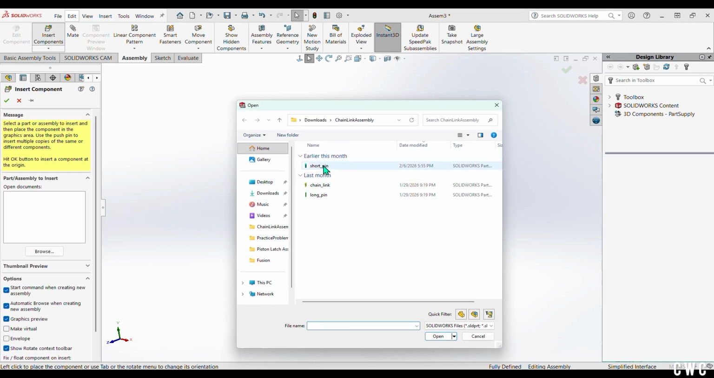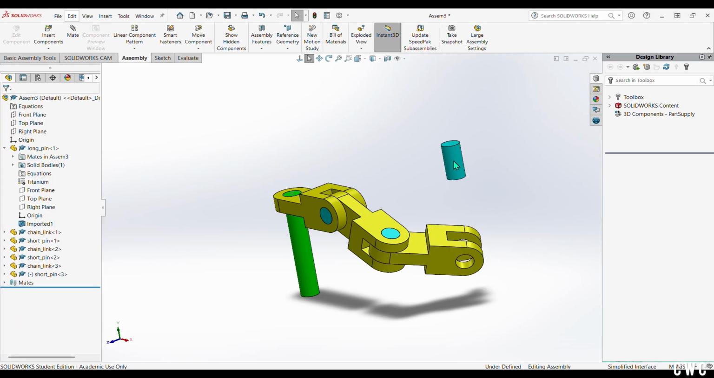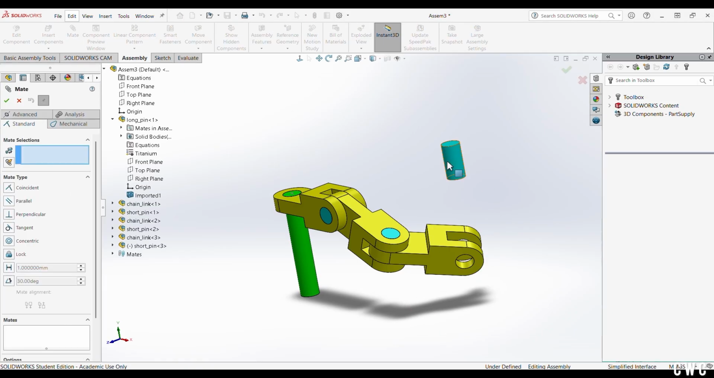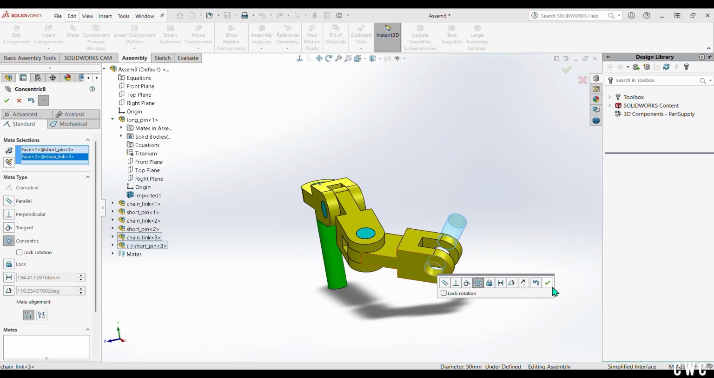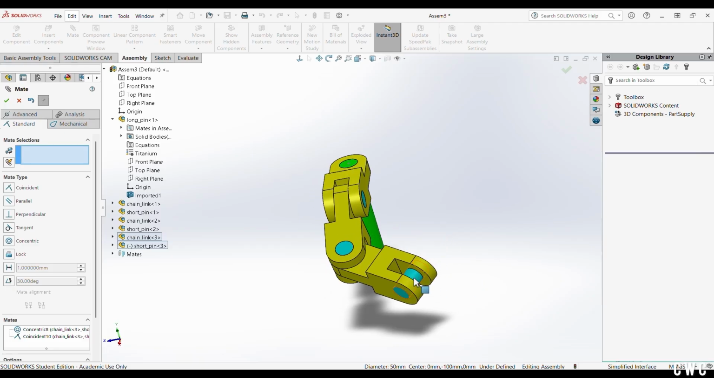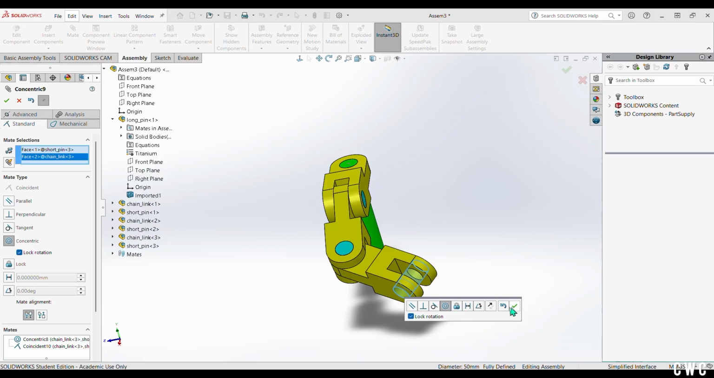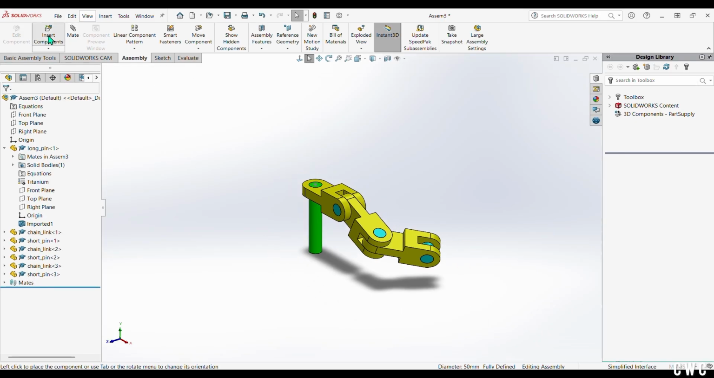Insert component, and now you're going to insert another short pin. Click away, click the cylinder part, click mate, click the cylinder part, and then you're going to click the cylinder part 2 of the chain link, and you're going to move it out, click the ring, and on the back side of the chain link, click the ring, green check mark, move it over, click the cylindrical part of the short pin and the face, click lock rotation, green check mark, and now your short pin is fully defined in your third chain link.